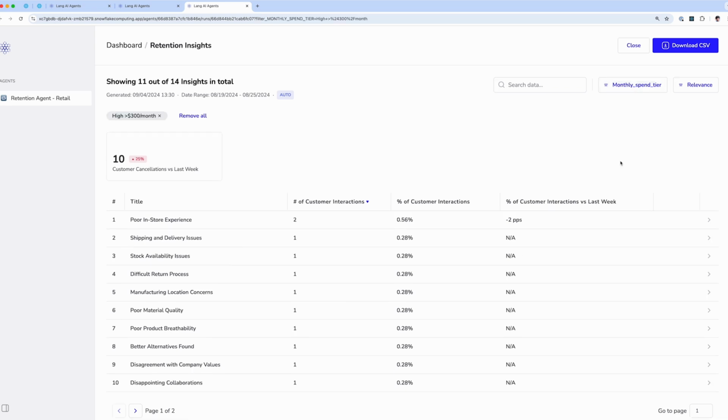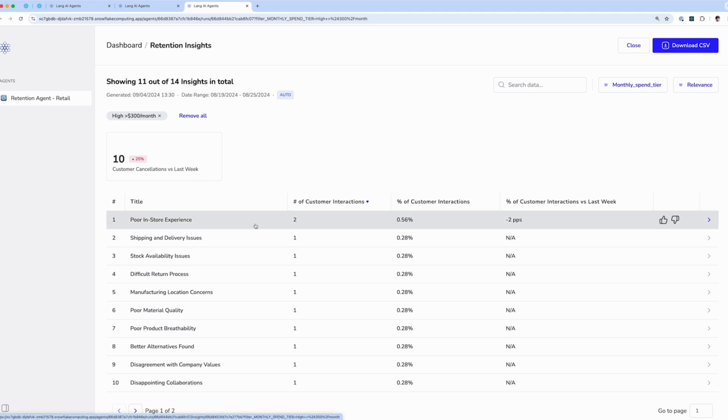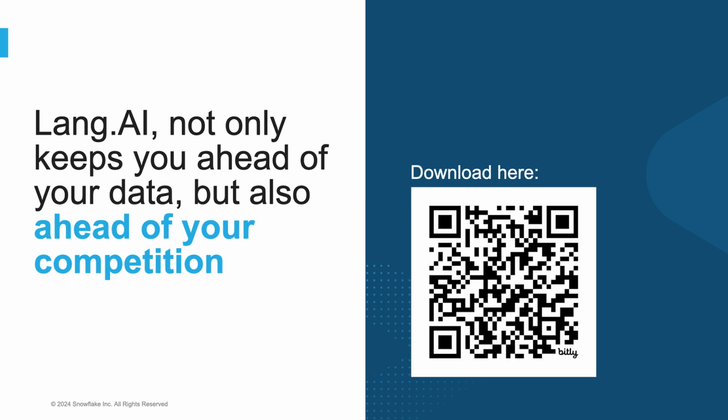In just a few minutes, we've transformed raw data within Snowflake into actionable insight that enhances customer retention and ultimately your company's revenue. Previously, this would have taken weeks, needed multiple resources, data would have moved around, maybe even had to use external API connections. But we just did it in minutes, all within Snowflake while maintaining data security and controls. This really demonstrates the remarkable capabilities of AI-driven analytics in Snowflake. Lang.AI's application not only keeps you ahead of your data, but also ahead of your competition, leveraging your existing Snowflake ecosystem effortlessly.